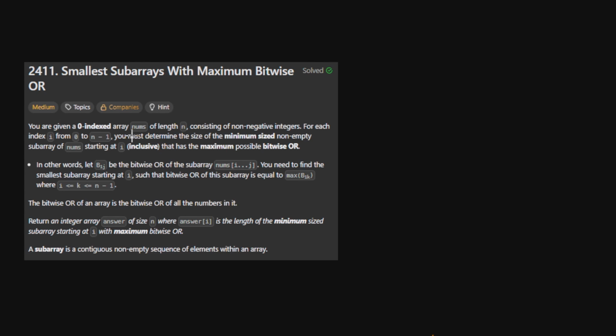We are given an integer array nums and our job here is to return an array of the same size where each element in this array is the length of the minimum size subarray starting at that element with maximum bitwise OR. Let's see what this means.